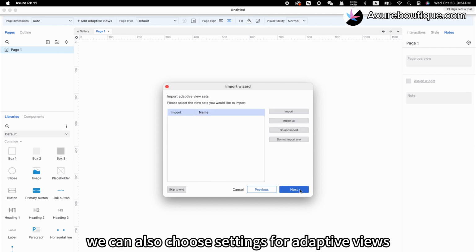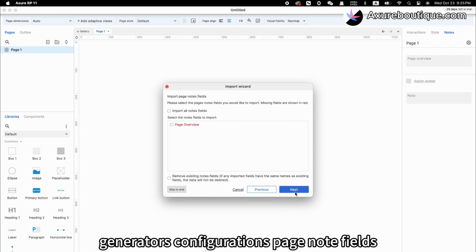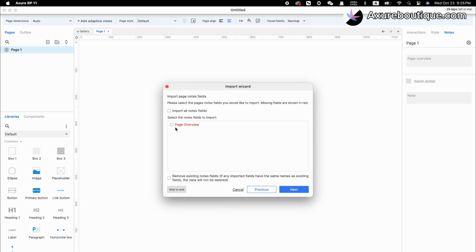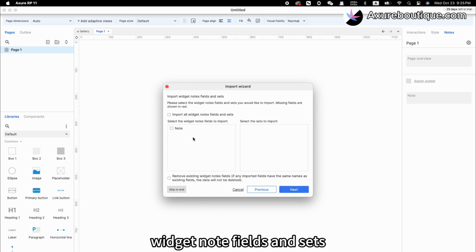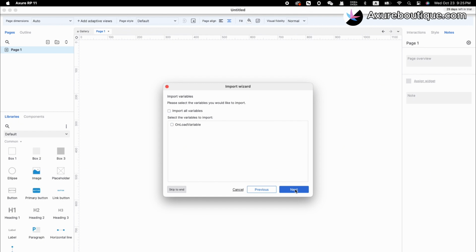We can also choose settings for adaptive views, generators, configurations, page note fields, widget note fields and sets, page styles, widget styles, and summaries.